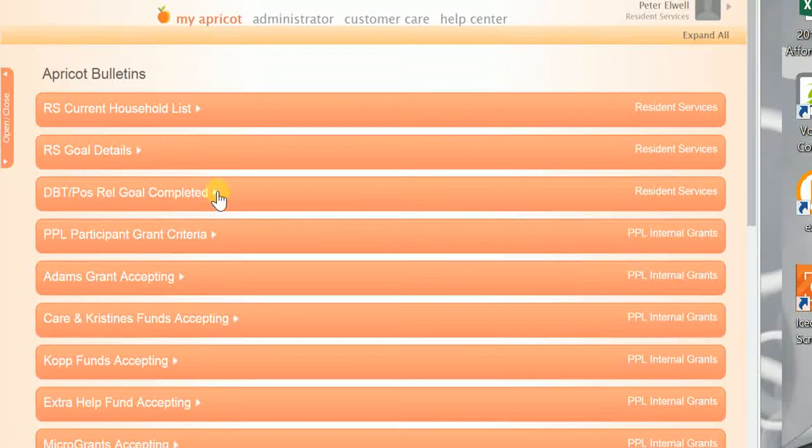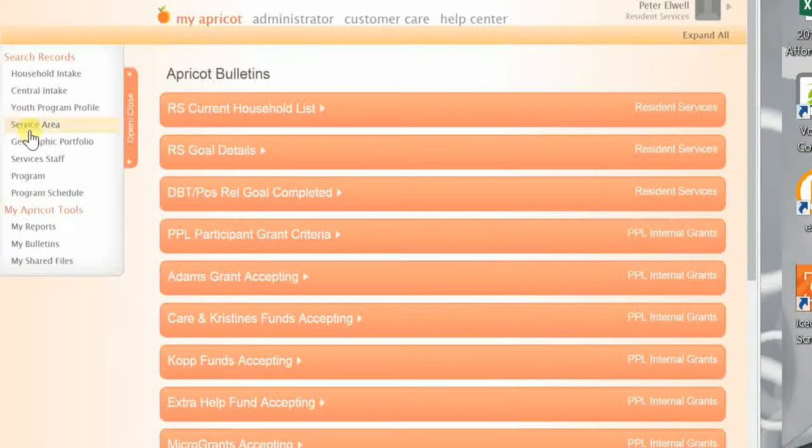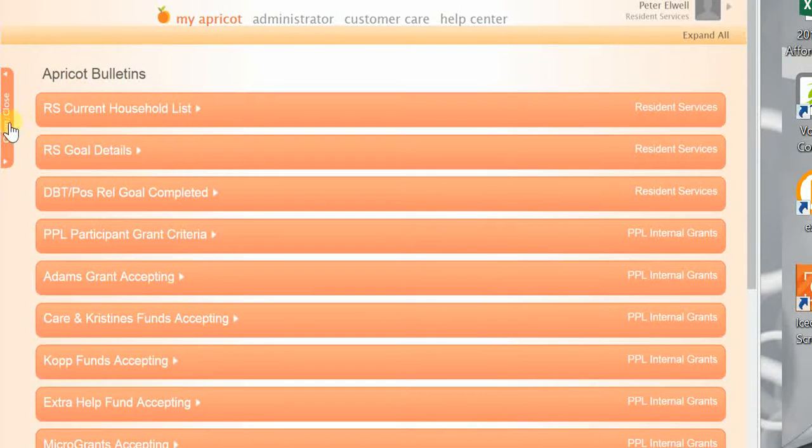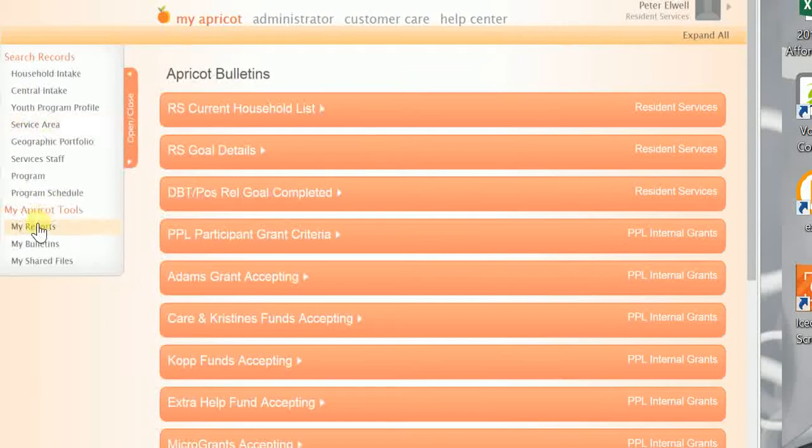So again, the bulletin is what you see when you first log into Apricot, but you can also access the bulletin from two additional ways. Anywhere in Apricot, when you click on My Apricot, it takes you back to the bulletin. Also, if you go to the left-hand section, you can go to My Bulletins, and again, it takes you to your bulletin. Let's look at reports.